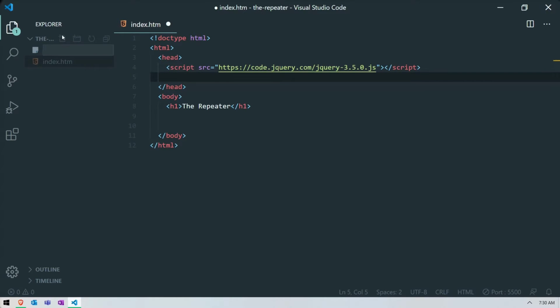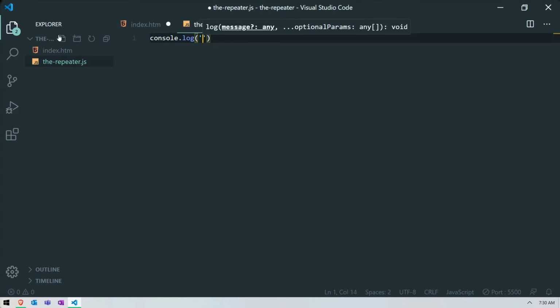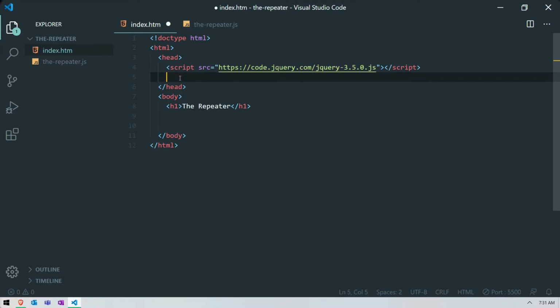Next file to create is our JavaScript file. Just going to call it the repeater.js. And the very first line is just some testing code, a console.log to indicate to us that the file has started. So as soon as the page connects to this JavaScript file, it'll log in the console a message saying the repeater script has started.